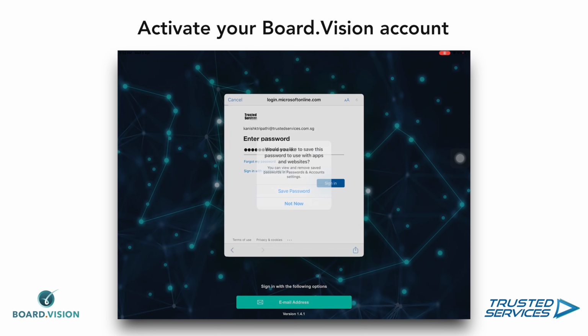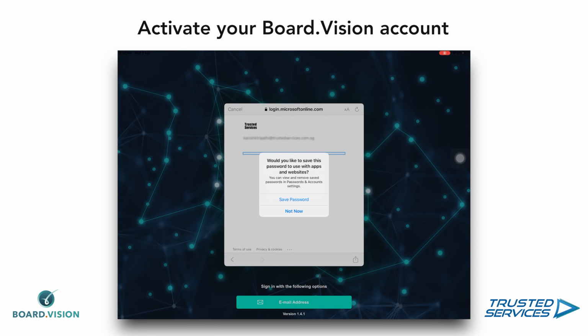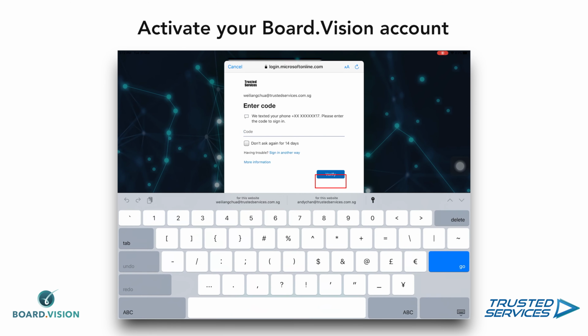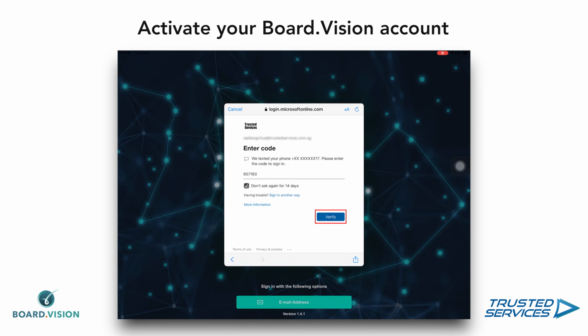You may be prompted to enter an additional OTP, or use your Microsoft Authentication app, if 2FA is enabled on your Microsoft Office 365 account. Enter the OTP and click on Verify.